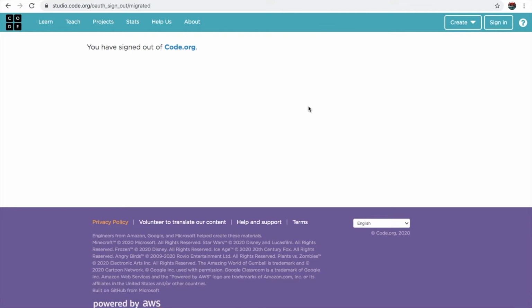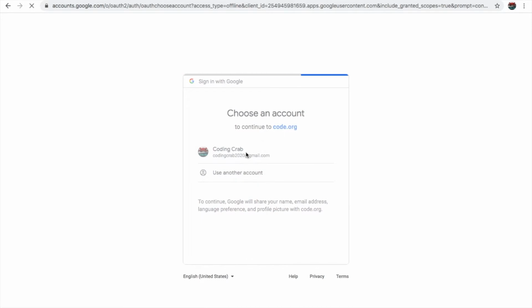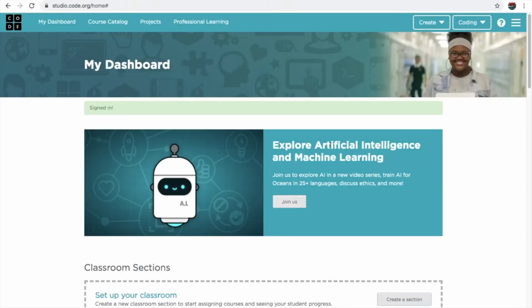Now, without any further delay, let's get started. First, let's open code.org in Google Chrome. Then, let's sign in. On the top right corner, there is sign in. Click on that and click continue with Google. Then, select your email ID. Yes, now we are ready.